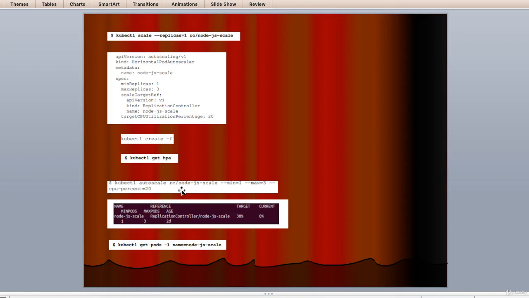So this will show us an autoscaler on the node-js-scale replication controller with a target of CPU of 30%. Additionally, you will see the minimum pods is set to 1 and maximum is 3. This you can see here.